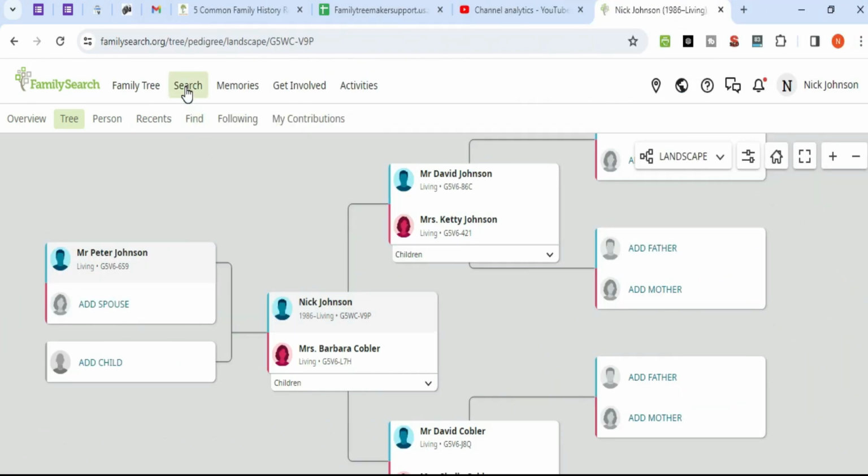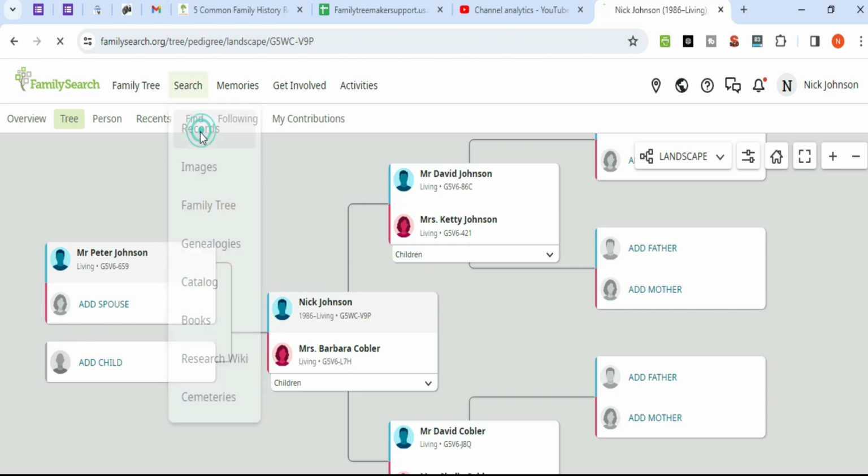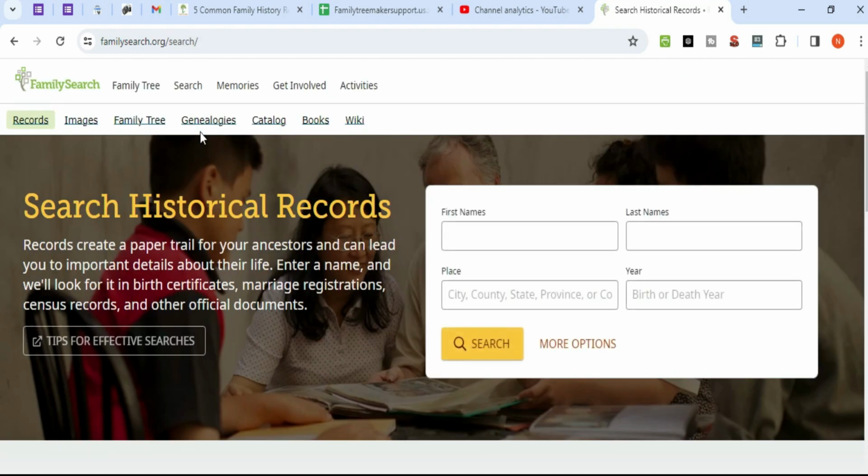Search a person. To search a person, just go through the search option given in the menu. There you will get different options to search a person, like records, images, family tree, genealogies, and so on. Here, we choose records. As we click on the records option, a pop-up will come where we can insert the person details. Most people just enter the details and click on the search button, but that is not good.